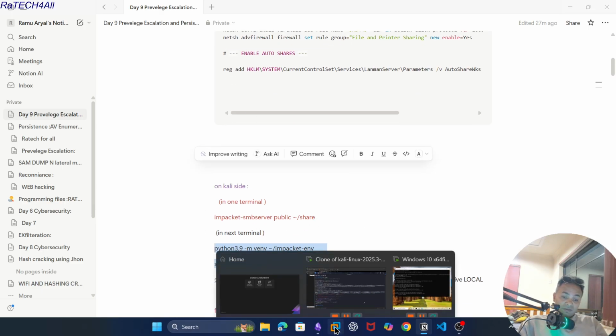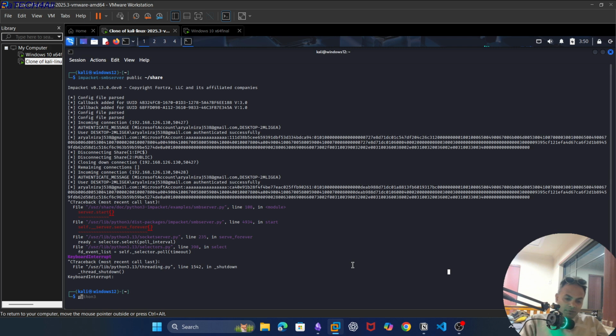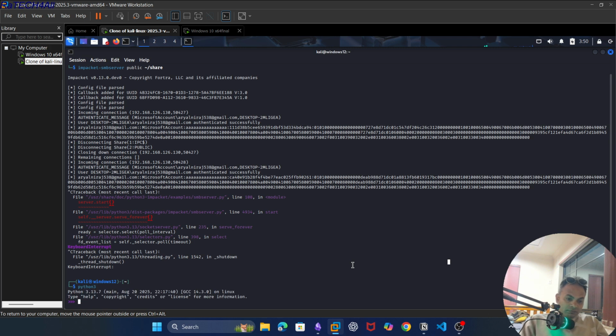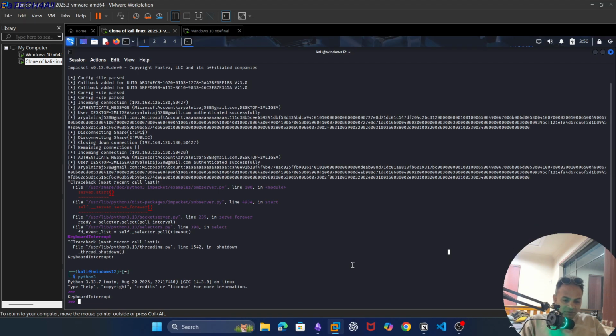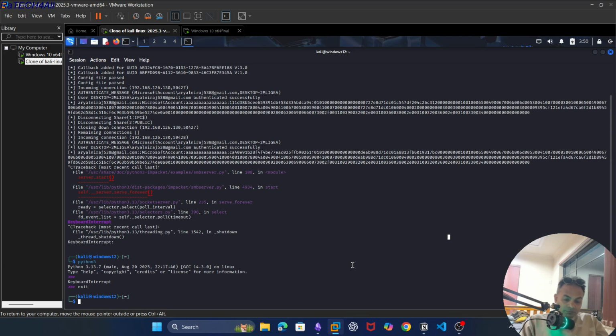I have Python also here, python3. I have this one, 3.13, but we need Python 3.9, which is useful for dumping the credentials or dumping the hashes. So for that purpose we need Python 3.9. I already have 3.13.7, but I need to run 3.9.